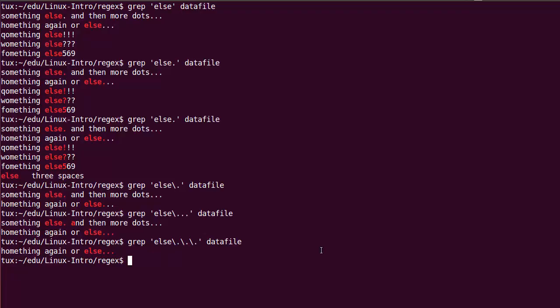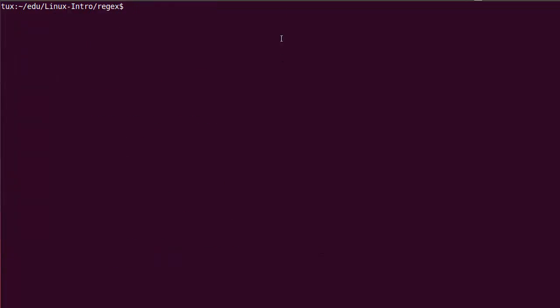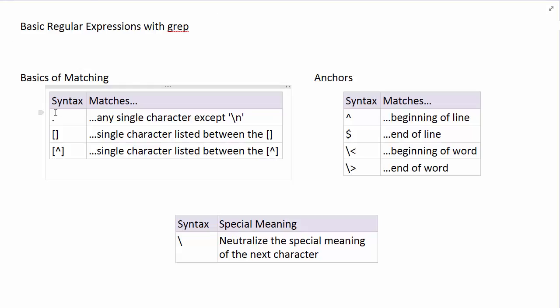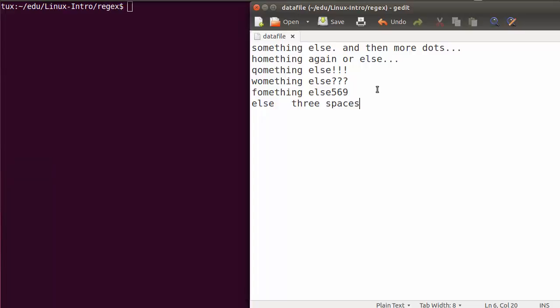So we are going to rely a lot on backslash, simply because we are going to introduce more and more of those special syntaxes, and we need to have a way to be able to match all those symbols inside text files. For example, let me take a few more examples. What if I want to match else between square brackets? Same thing is going to happen here.